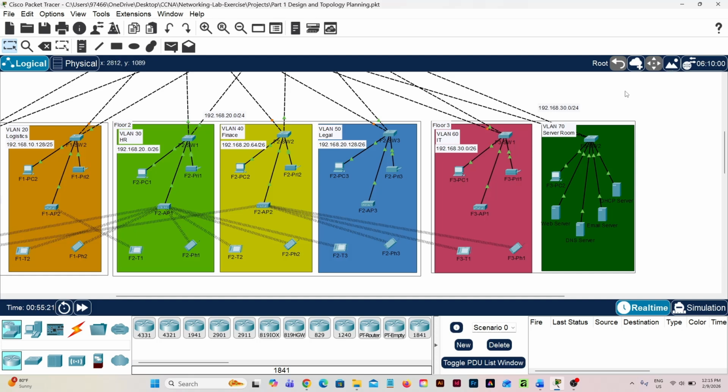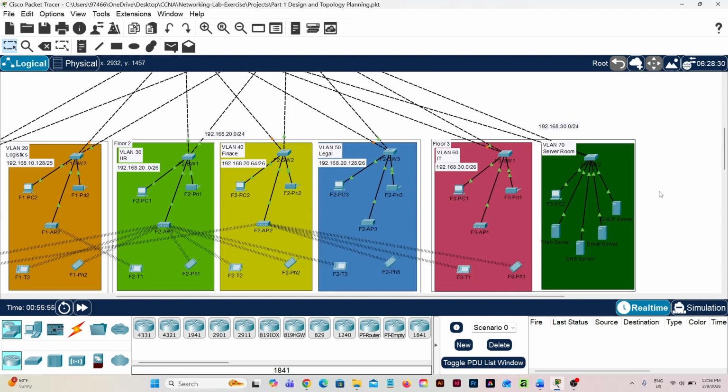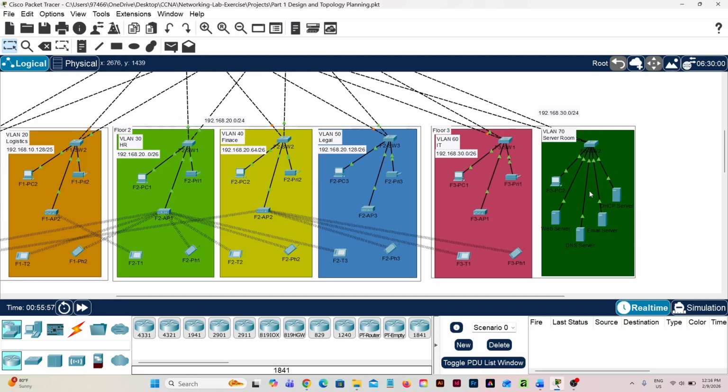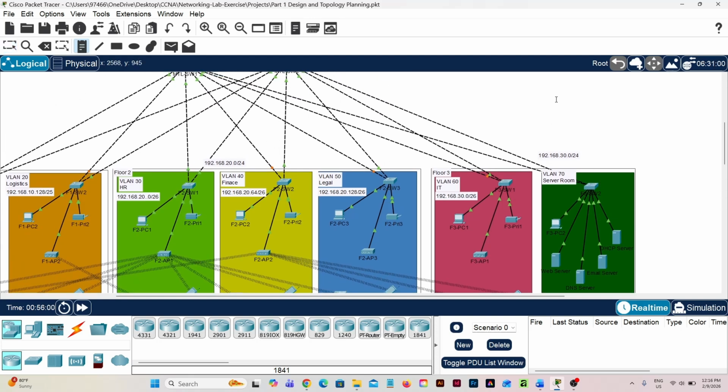And then since the service doesn't need a huge subnet or a huge address space, we are going to allocate a smaller address space for this department. Okay, so we are going to use slash 27 network 192.168.30.64 slash 27.